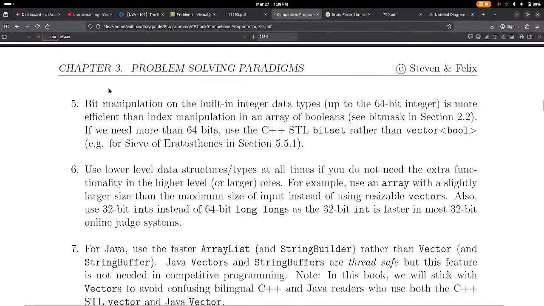Okay, fantastic. Bit manipulation on the built-in integer data types up to 64-bit integer is more efficient than index manipulation in an array of booleans with bitmask. Yeah, section 2.2, I solved this section, and yeah, bitmask is of great help. Instead of arrays, bitmask seems to be smoother, and to be honest, I feel like a bit of a pro myself if I use bitmask instead of plain arrays. If we need more than 64 bits, use C++ STL bitset rather than vector bool. Okay, I'll keep this in mind.